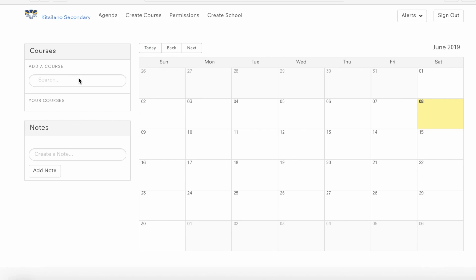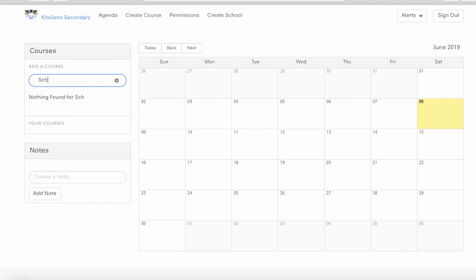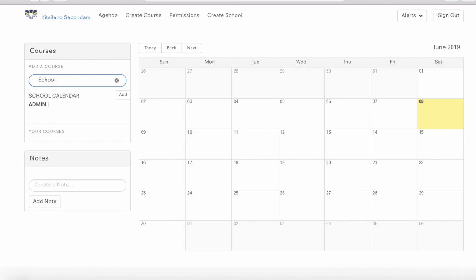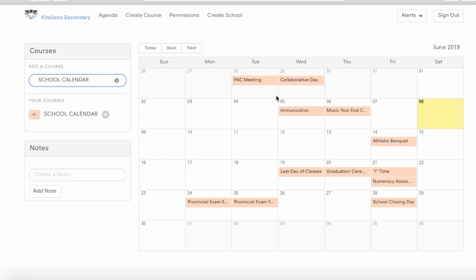Hey guys, I'm going to walk you through creating a course for the very first time. So say you've just logged in. The first thing you'll do, just so you get an idea, is add your school calendar. Now this will be a calendar created by the admins. It's the same calendar you'll see on the school's VSB website with the immunizations, the provincial exam schedules, that kind of information. So now let's create our own course.